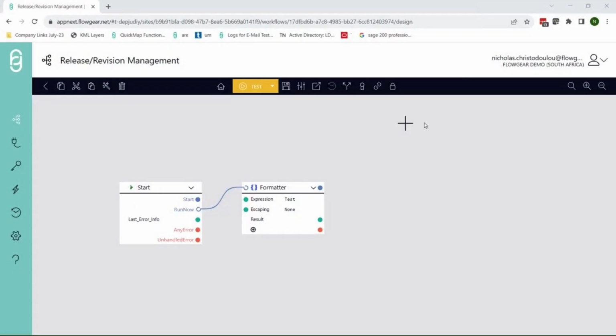The last few features I'd like to touch on are Enterprise API, revision, and release management. I'd like to show you where you can find those features and what they're all about. So as we start with Enterprise API, it is effectively the ability to turn any workflow into an API-bound endpoint.